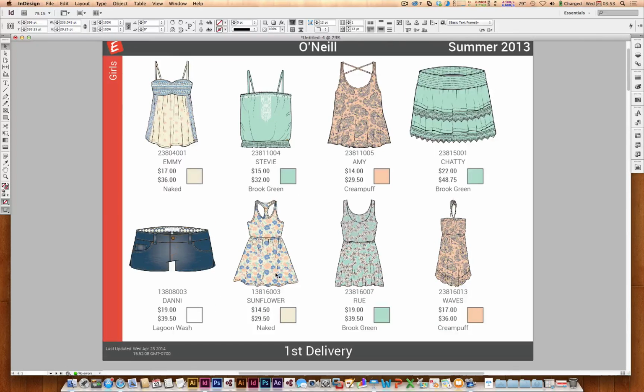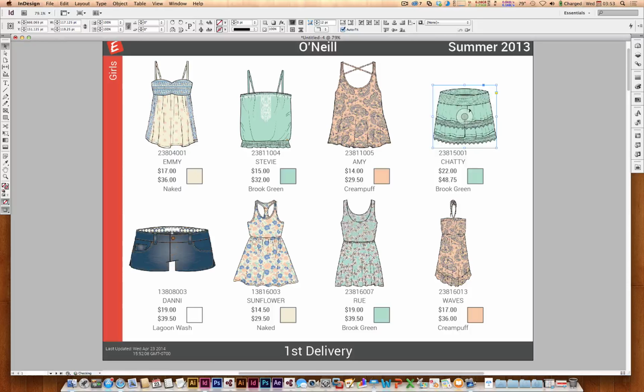Let's go back to page 1 here, and we see this skirt came in, and the image is a little oversized compared to the rest of the items on the page. So I'm just going to go ahead and shrink that guy down and make it more in line with the look of the other items on the page. So it looks more pleasing.